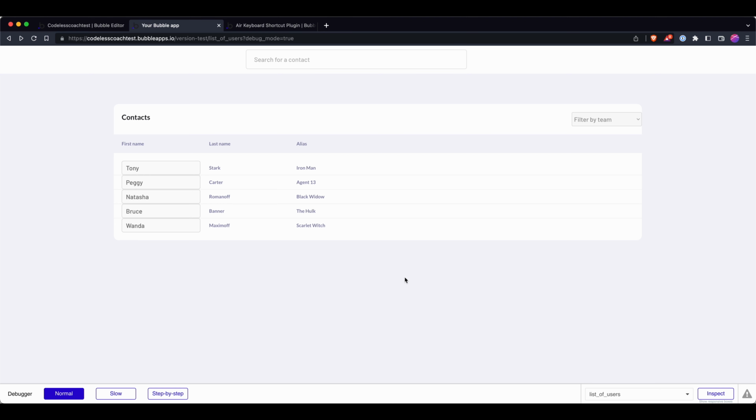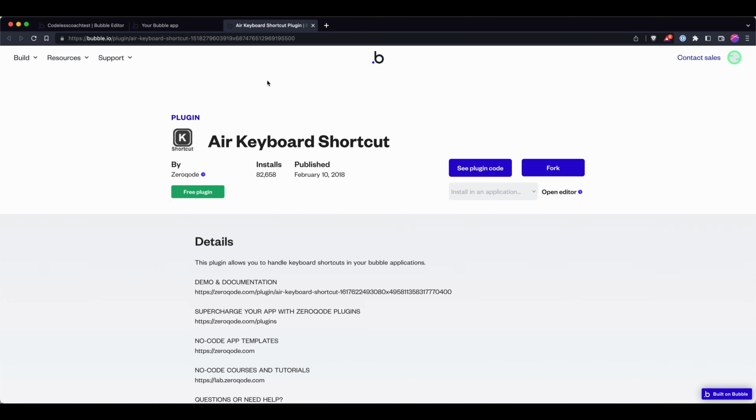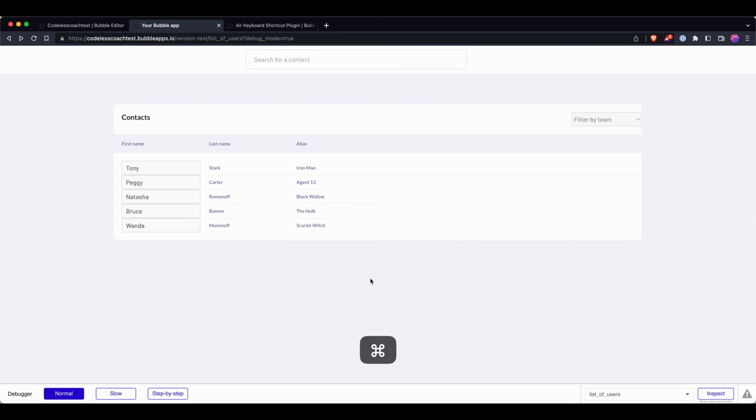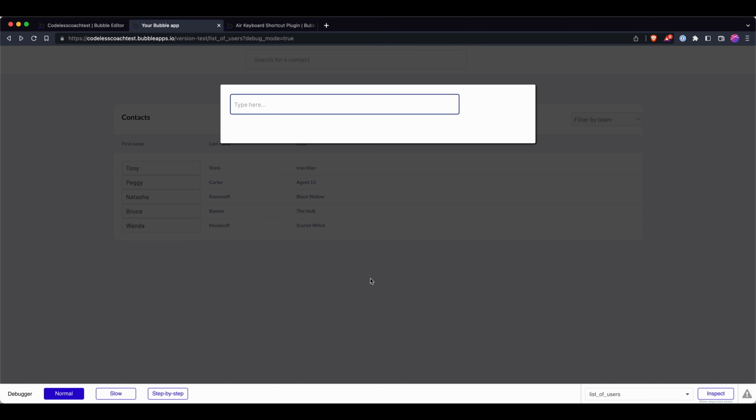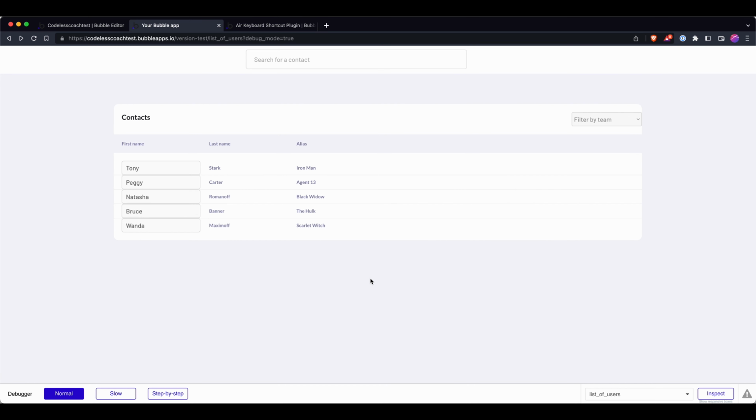In a previous video, I showed how to use the plugin Air Keyboard Shortcut to add in a nice popover search box like this to be able to search through my contacts. But what if I wanted to just use my arrow keys to go up and down? So maybe if I hit the down key, it goes to Tony Stark, and then hit down again, it goes to Peggy Carter, and so on. And then have an action to enact on the row in my repeating group that is selected. So let's set that up.